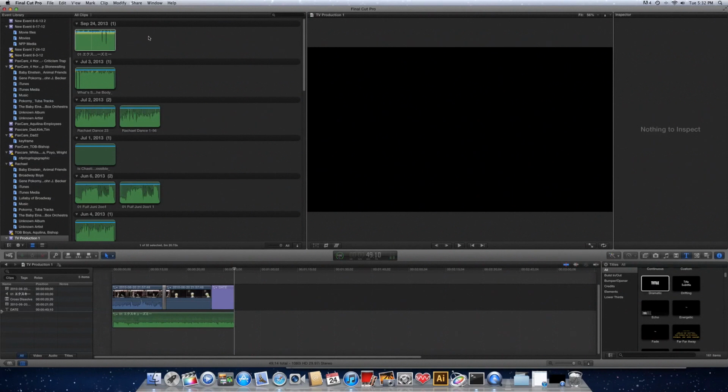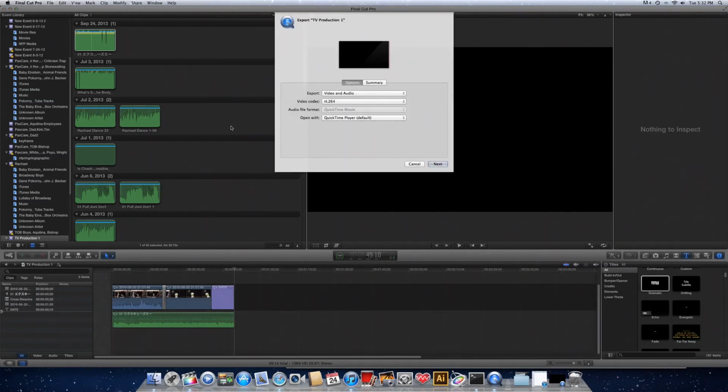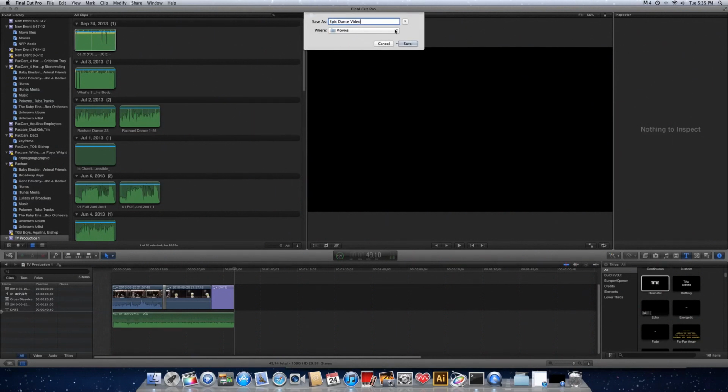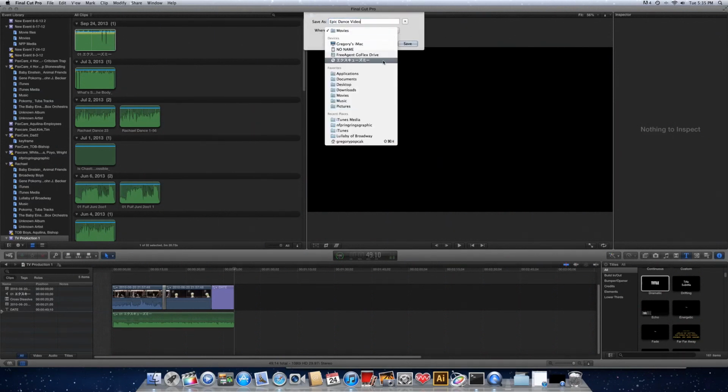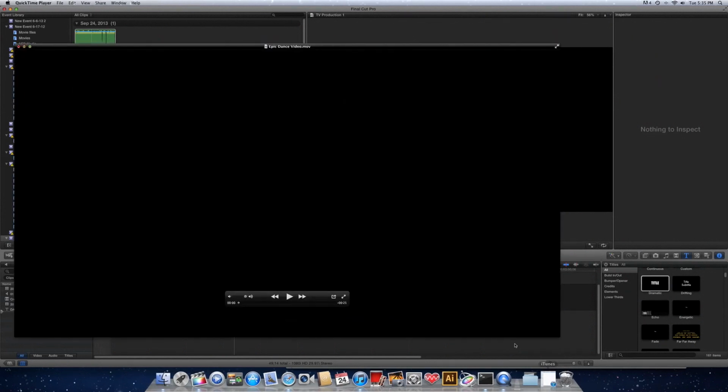I'm pretty happy with this, so now I'm going to export the video. All you have to do is go down to Export Media, and make sure that you're exporting both the video and audio, that your video codec is in H.264, and you can select which default player you like. You choose where you want that video to go on your computer, hit save, and you'll be all finished. Now that that's been exported, let's take a look at our finished product.